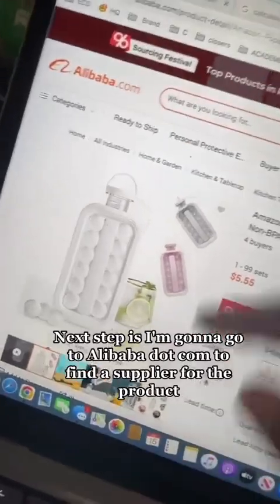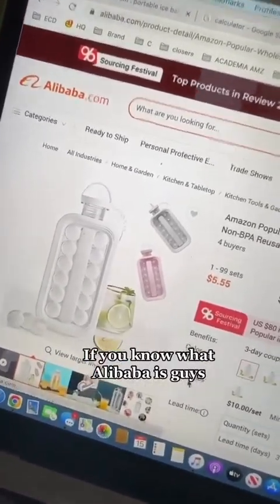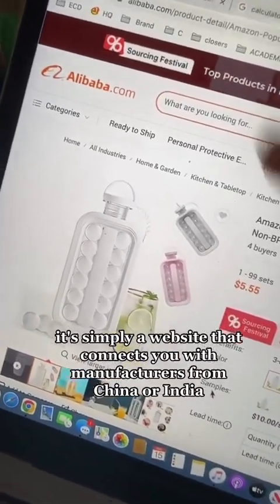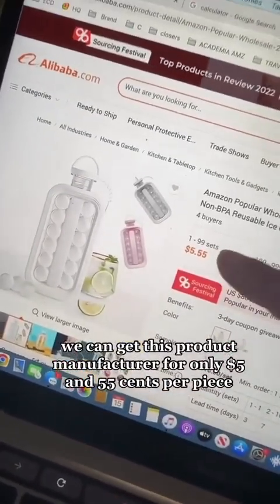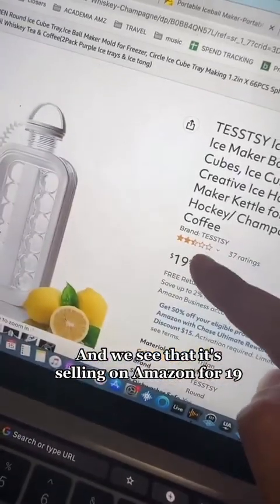Next step is I'm going to go to Alibaba.com to find a supplier for the product. If you don't know what Alibaba is, guys, it's simply a website that connects you with manufacturers from China or India. And from what we can see here, we can get this product manufactured for only $5.55 per piece. And we see that it's selling on Amazon for $19.